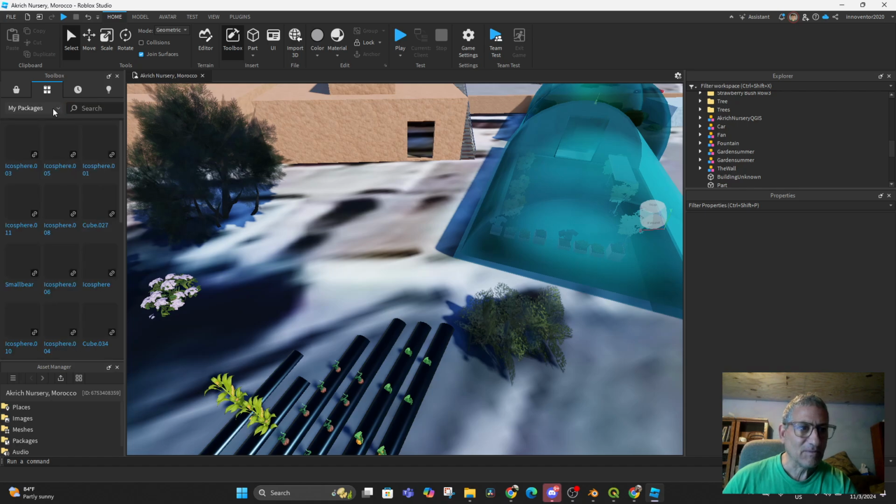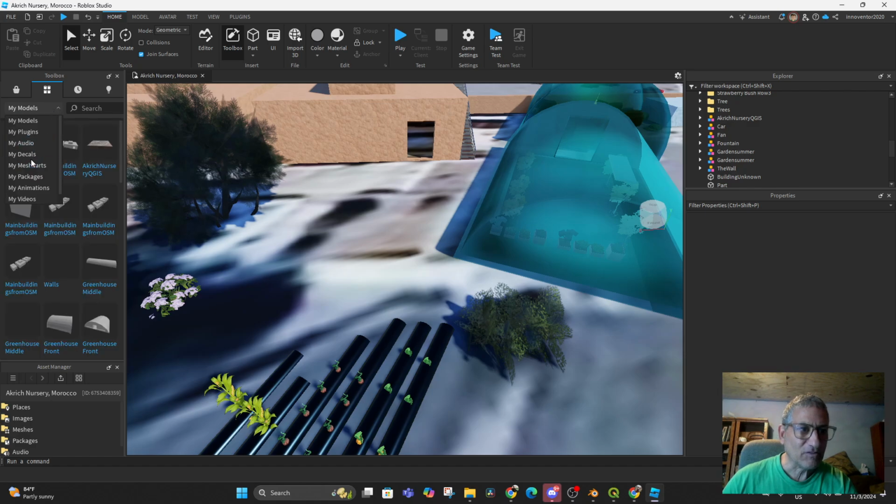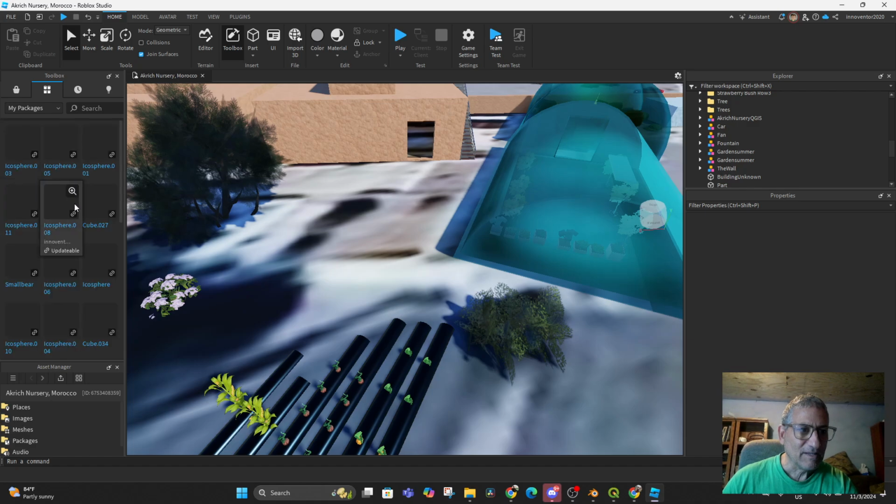Let's see if Mausoleum came in. Nothing? Wow. Go back to my models, and then let me go to my packages and see if Mausoleum came in.